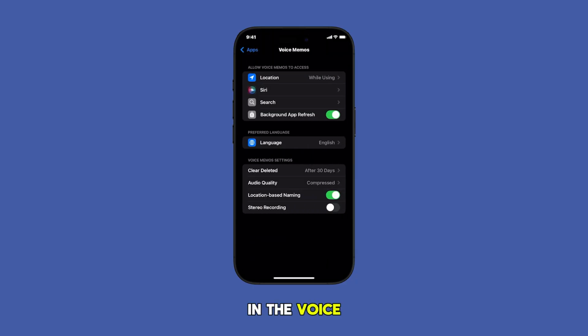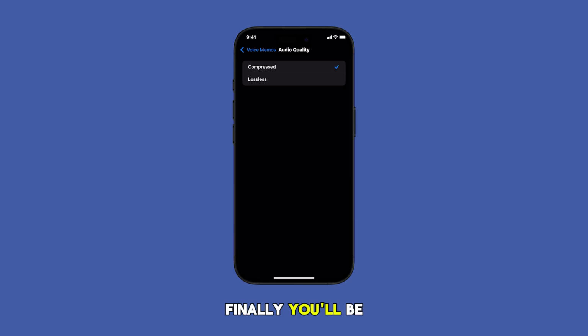You are now in the Voice Memo settings. Here you'll see an option labeled Audio Quality. Tap on Audio Quality. Finally, you'll be presented with two choices, compressed and lossless.